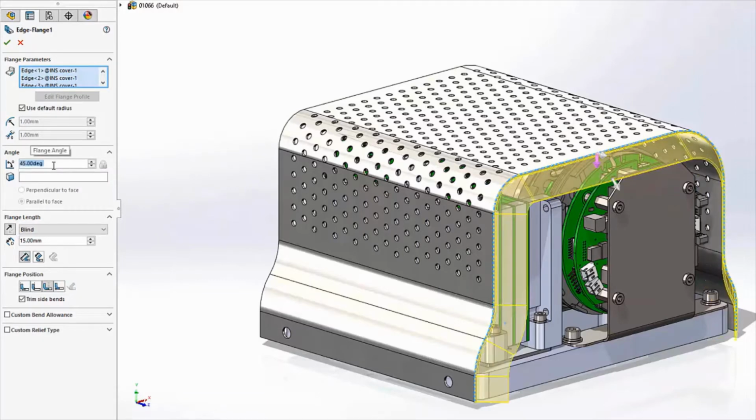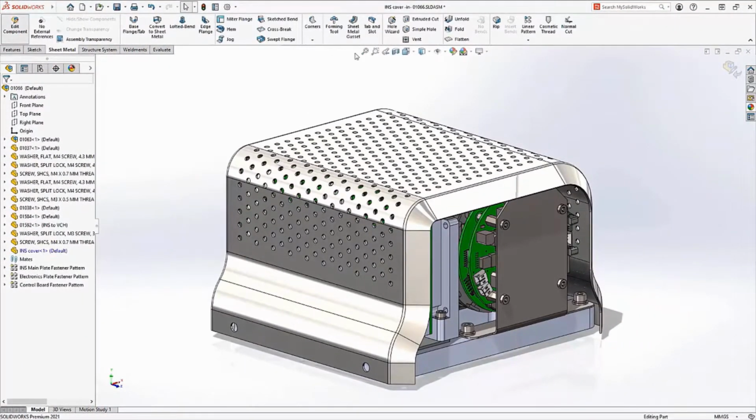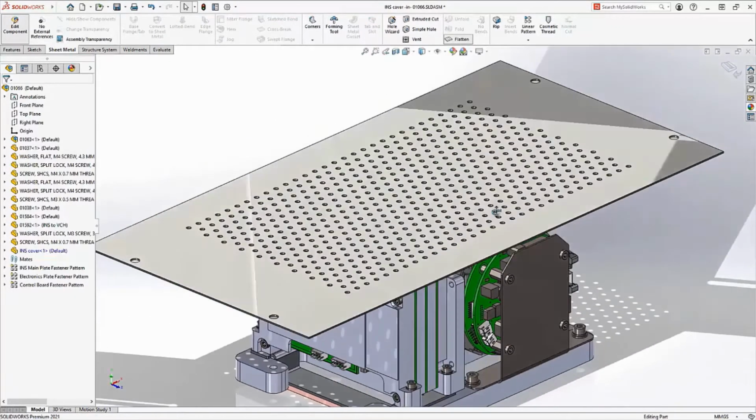This new edge flange capability along non-linear edges extends the robust sheet metal capabilities of SOLIDWORKS 2021 for many more applications, such as adding stiffening ribs and enclosures.